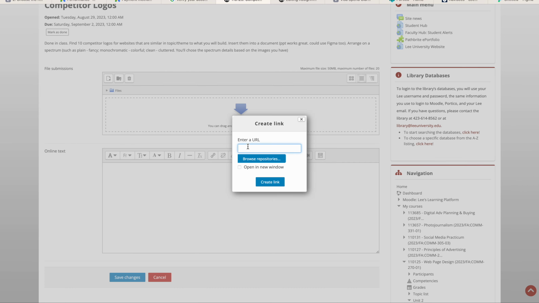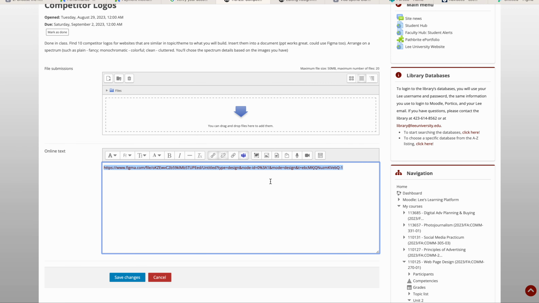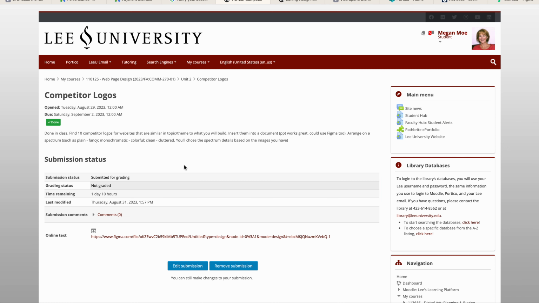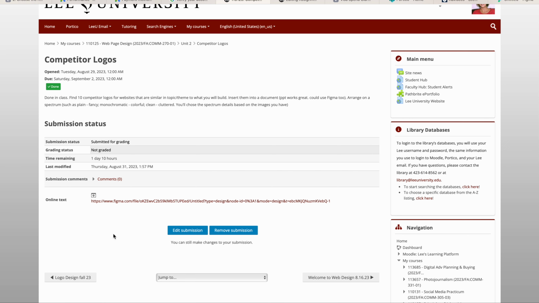I'm going to click on link. I'm going to paste in that link, select open in a new window. This helps me a lot if I can open a new window with your files, and then I'm going to say create link. And then all you have to do is save changes, and you will have submitted your competitor logos. Thank you.